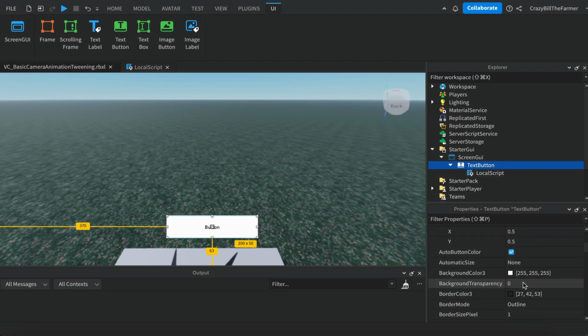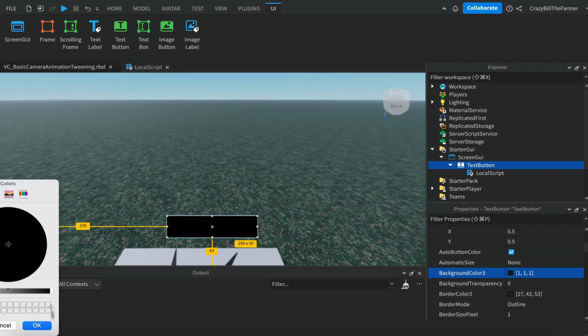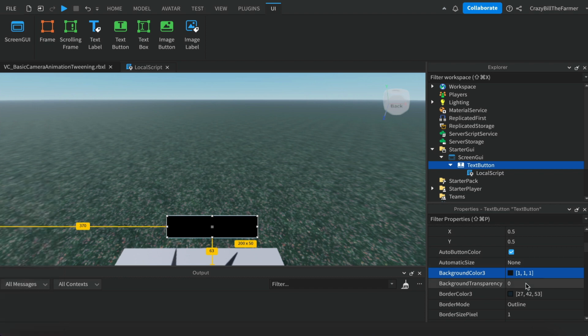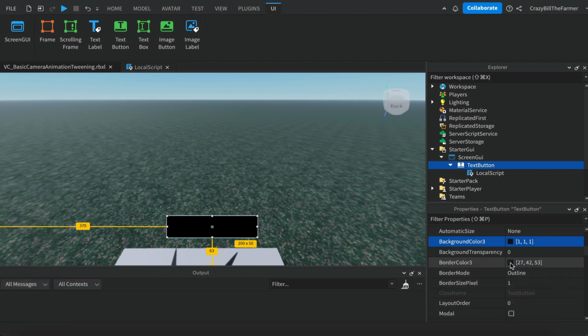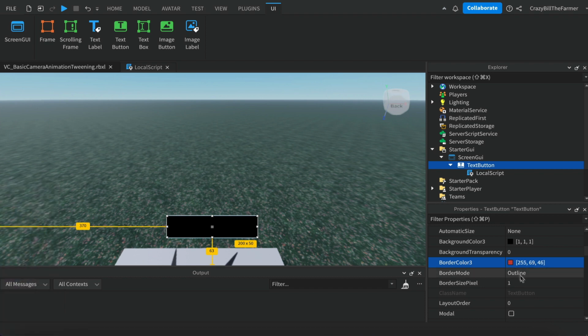Coming back up to the top again, let's change the background color. Now you can pick whatever color you like. I'm simply going to make mine black, and I'm then going to change the border color. We'll brighten that up, and I pick a red and change the size of the border to be 5.